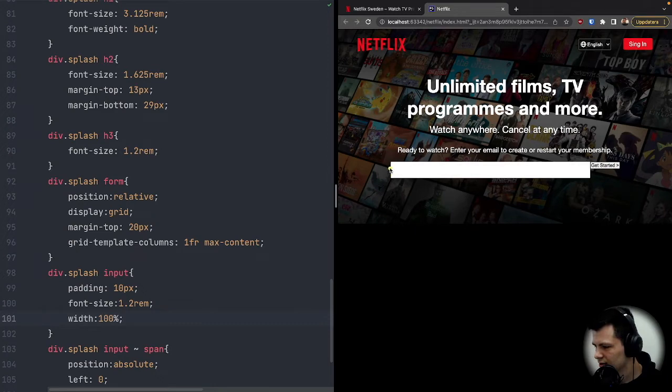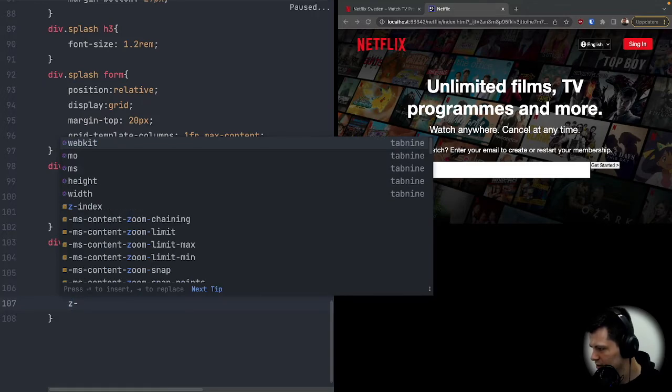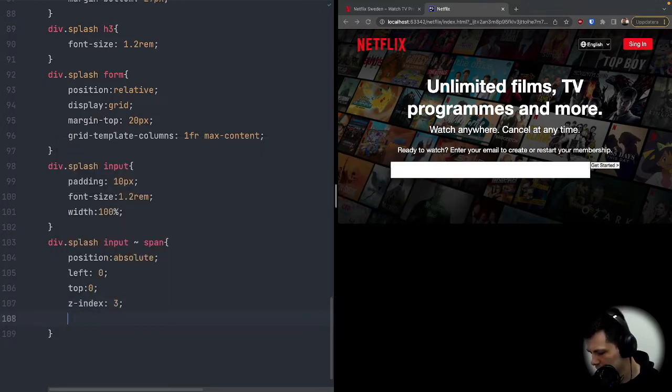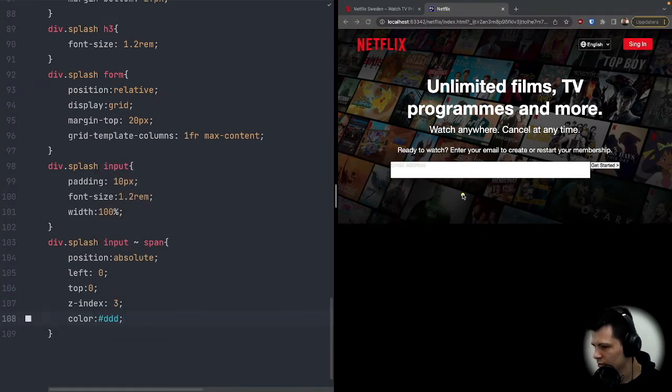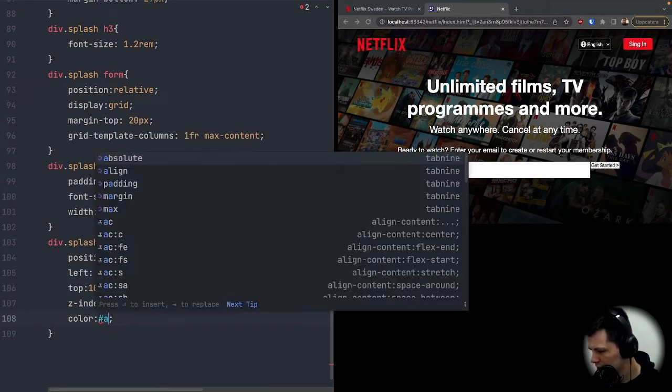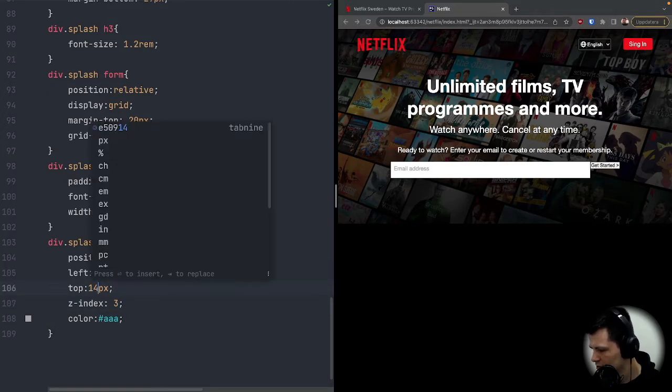And here under we have our span that will be our placeholder. So let's bring it up. So z-index is maybe 3. And now let's change color to maybe DDD. Yeah, we have it here. Let's move it a little. So left 10 pixels and top 10 pixels. And let's make it darker. Let's say AAA. Yeah, let's move it a little lower, 14 pixels.